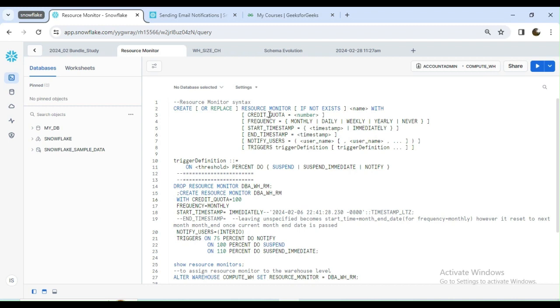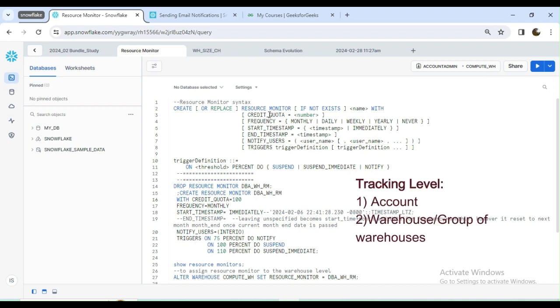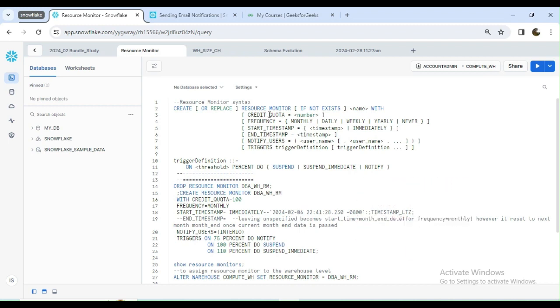And a resource monitor can be created at the warehouse level and at the account level. At the warehouse level we can create a resource monitor for only one warehouse, or we can combine a set of warehouses and assign one resource monitor so that it will calculate the credits consumed for all the warehouses in a group. Please note that only one resource monitor can be created at the account level, and many resource monitors can be created at the warehouse level.